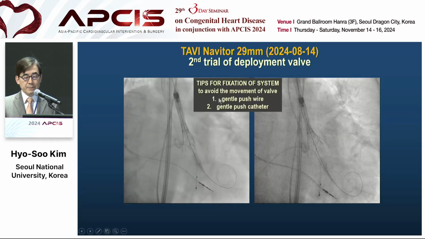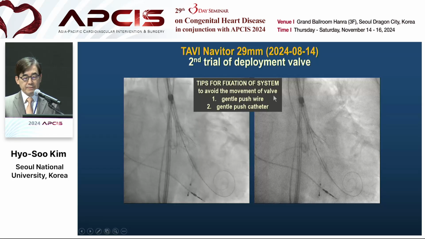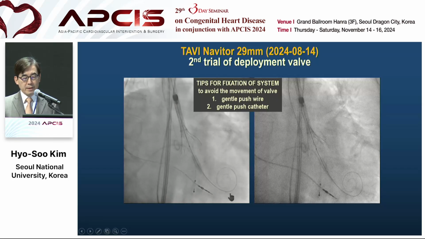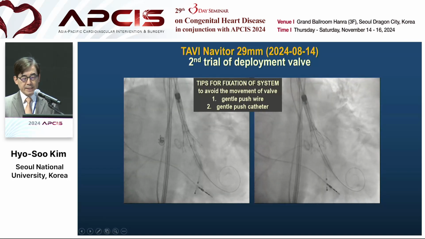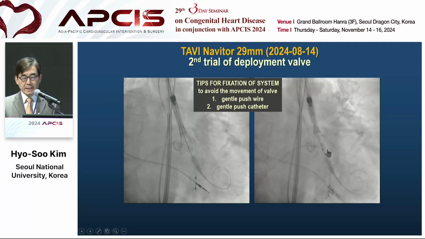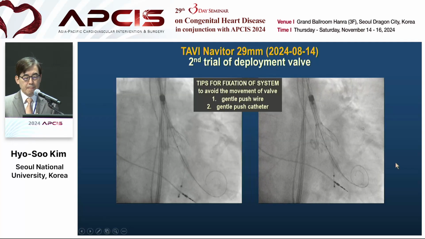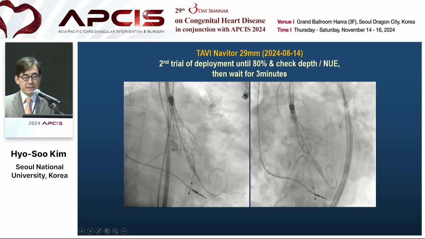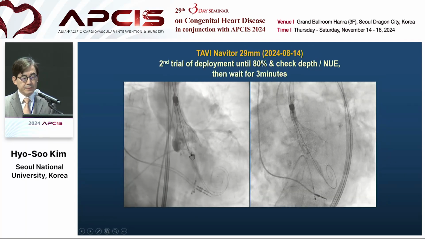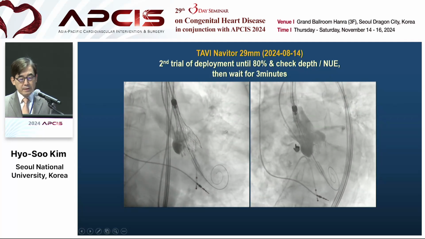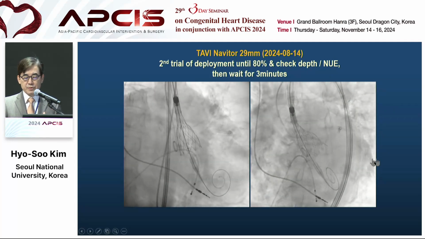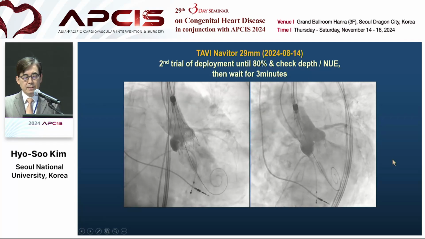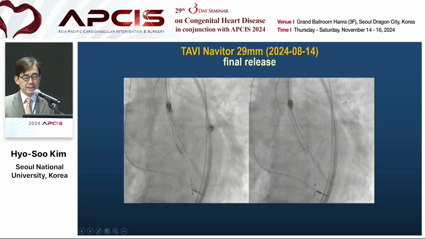Let me show you tips for fixation of the system. To avoid upward and downward movement of the valve, gently push the wire as well as gently push the system. Then the whole system is fixed. So you can maintain your ideal depth. And at 88% deployment, check once again depth and NUE. There is no NUE after the recapture and redeployment process. Then we can proceed to the final release step.